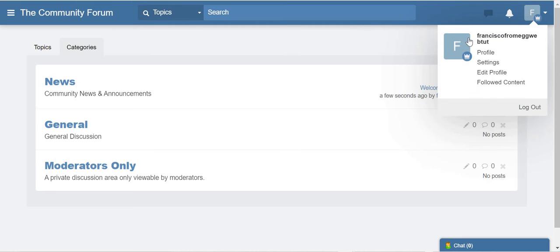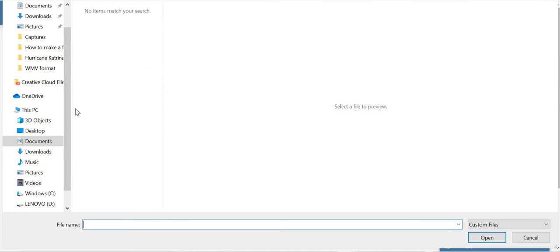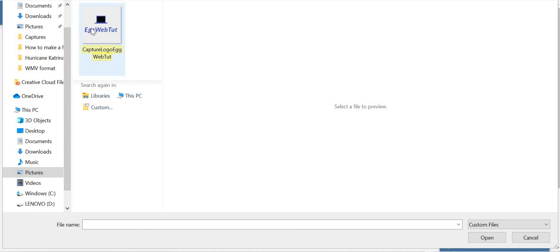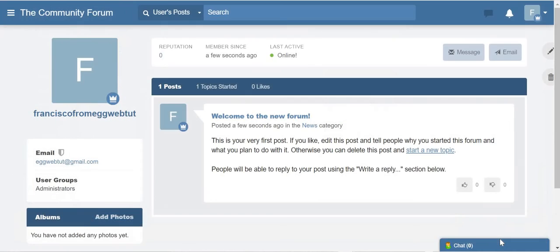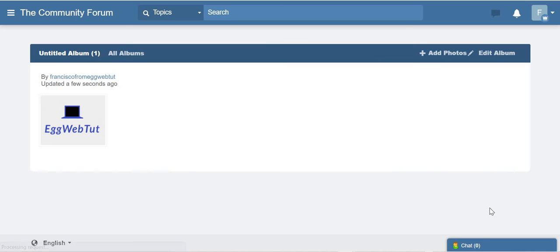Here is my account. Here I can add some photos. I'm just going to add one photo as an example. I'm going to add the logo of EggWebTut. And I can say something about the photo, like hello and EggWebTut logo, just as an example. And I'm going to click post photos. And as we see here, it works, it really works.